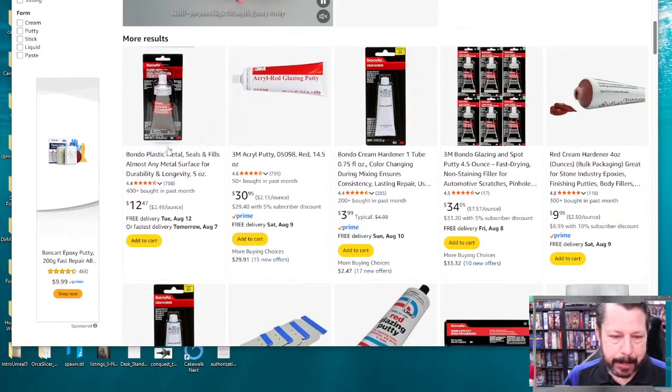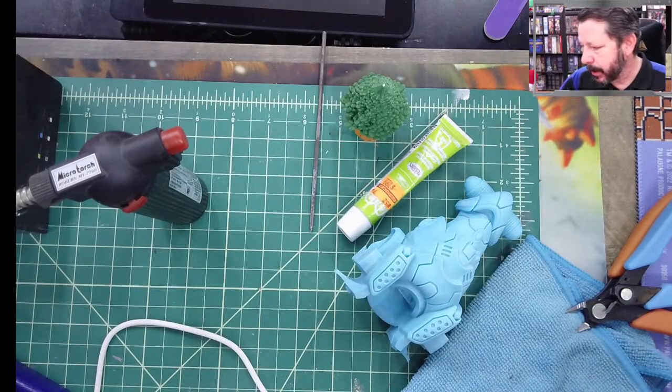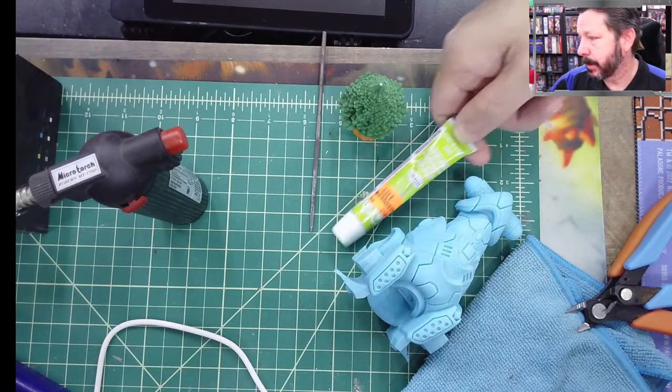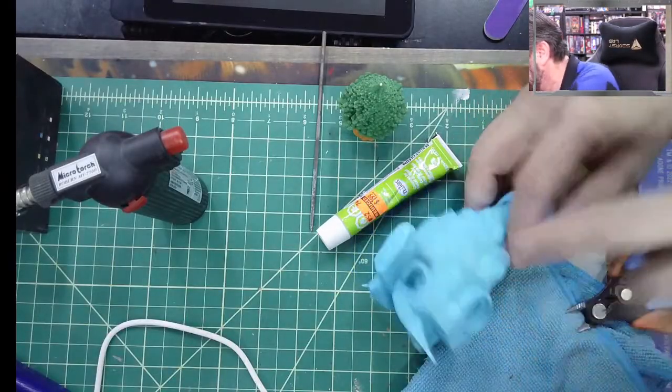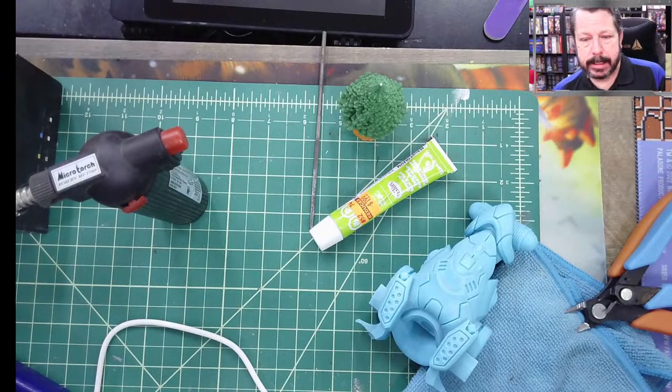So, 5 ounces for $12. Now in this case, this was way cheaper because I got it on sale for $2. There's not as much here. This is 0.625 ounces, so it's not nearly as much. But usually you're not doing that much with it. So these putties, the good thing about them is that they don't have to be mixed with anything.